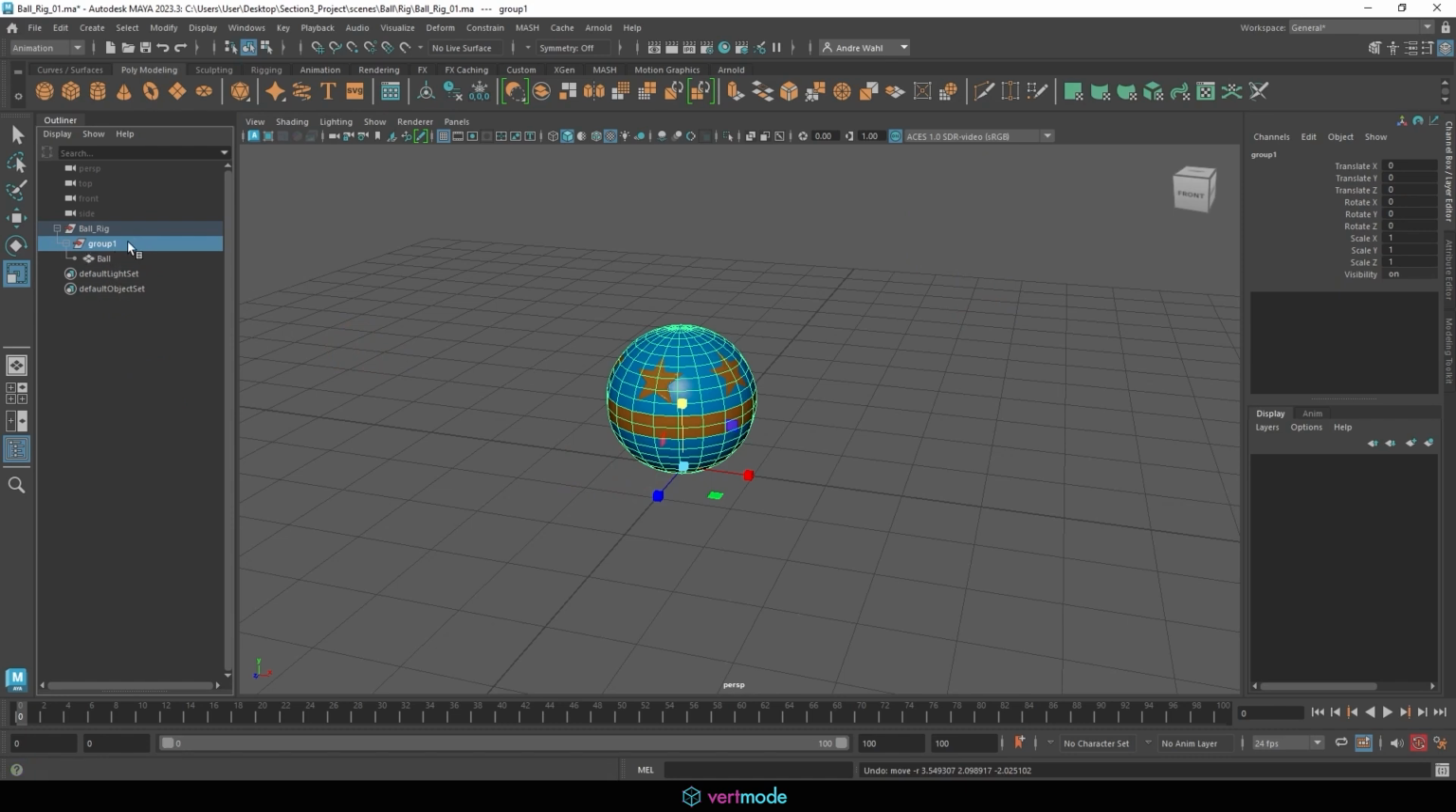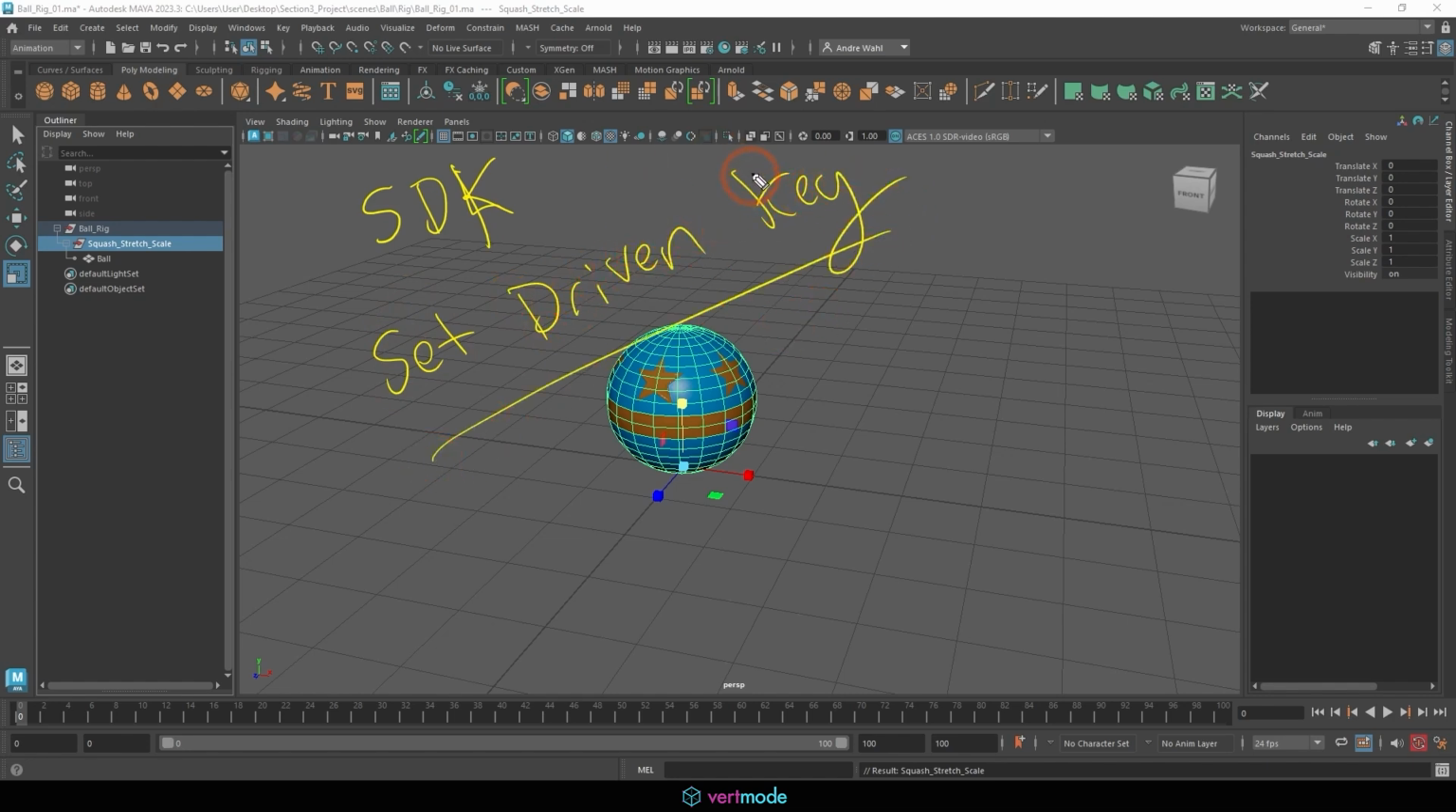Okay, so we can go ahead and name this our squash and stretch scale. And that's going to be what we control. Now we need a way to control it. So we're going to utilize something called SDKs, which is short for set driven key. And this is actually an animation tool. So it's appropriate we're talking about this when we're talking about animation.